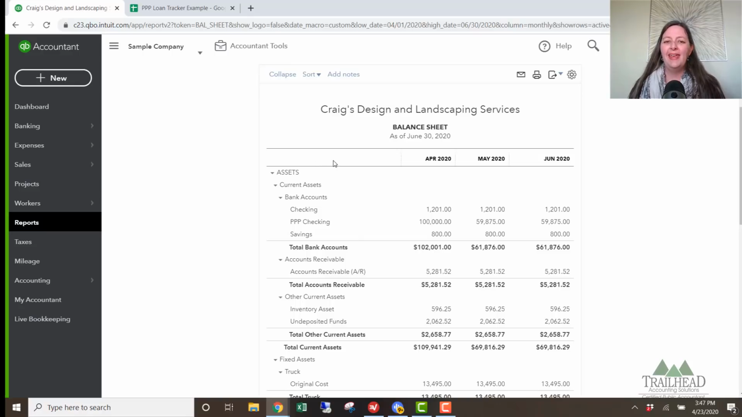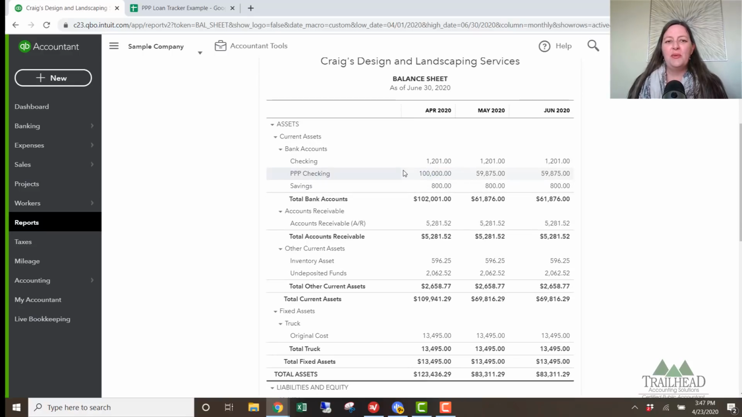in your system. All right, so we can see, we're looking at our balance sheet, that we have our PPP checking. Here's the $100,000 that came in April. And then we started spending, right? In May, we had payroll expense, and we had rent expense, and we had utilities expense. And we paid it out of our PPP checking. So now we only have $59,875 left in our PPP checking account.